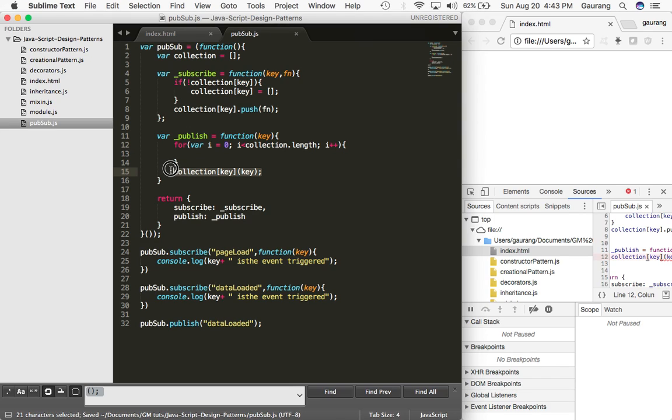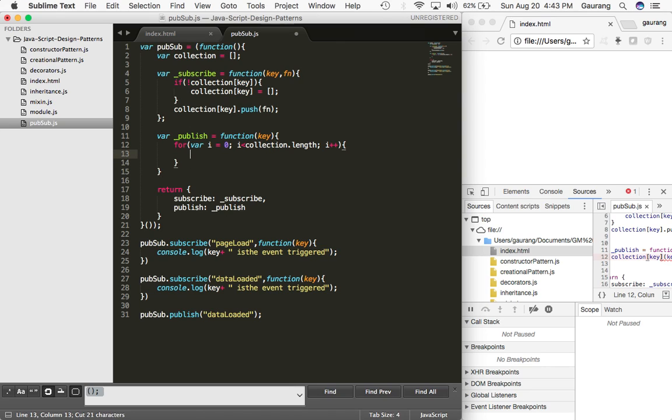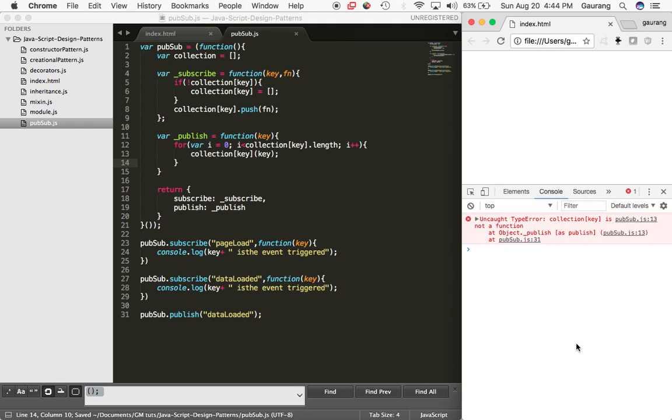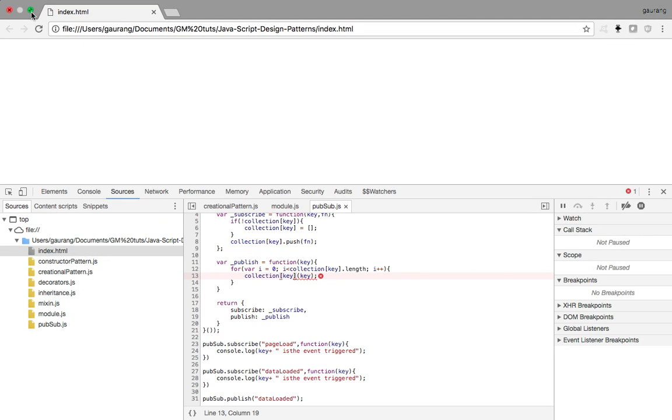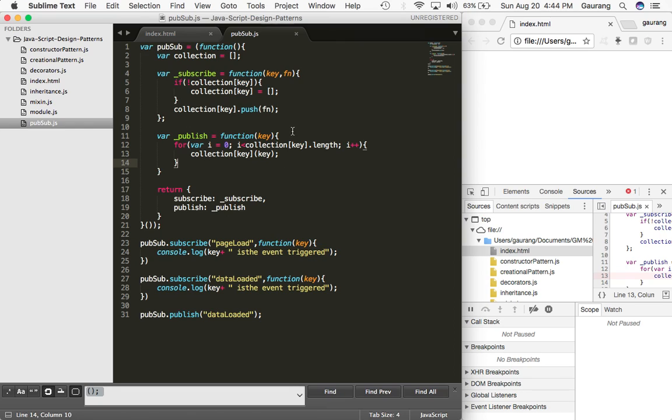And what I would do over here is say collection of i. So I would just say collection of key over here, that would be the length, and then I would say collection dot key with key, for example. Collection dot key is, let me see what error is showing. It is showing collection dot key is key. Let me see what I am doing wrong over here.